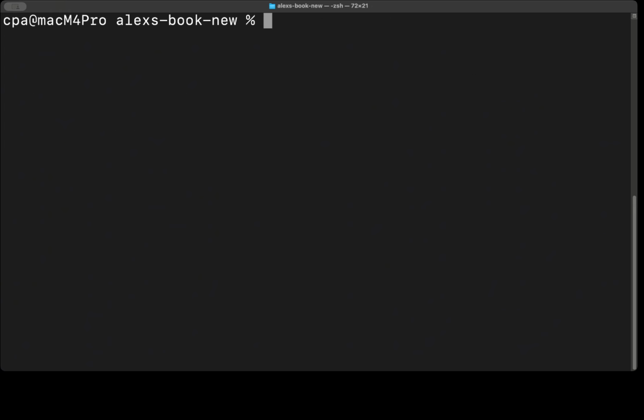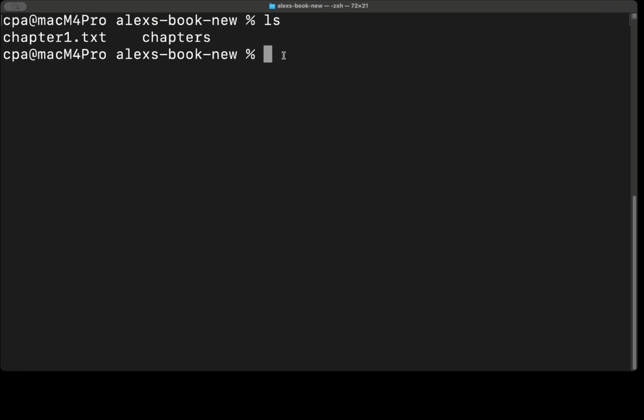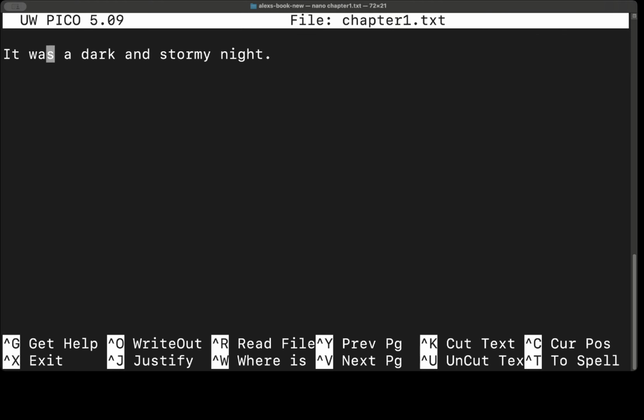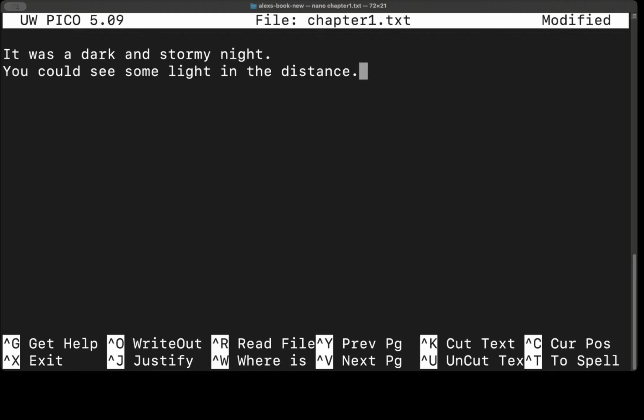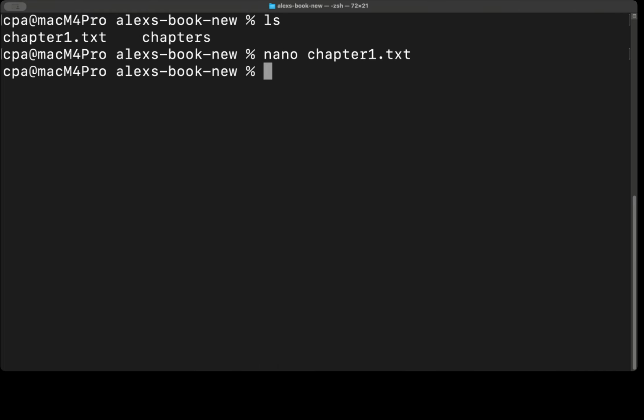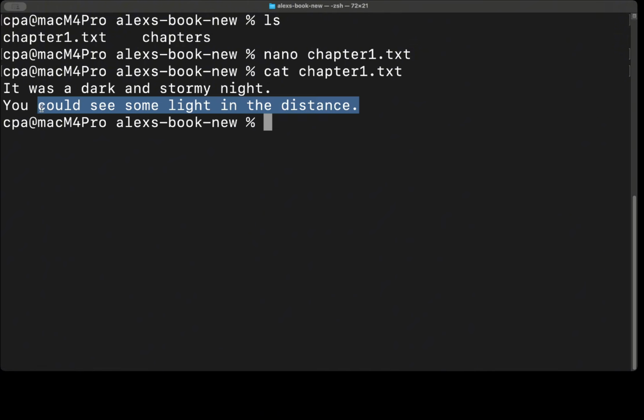Now let's go ahead and update chapter 1 and create our ideas text. So we have chapter 1. Let's say we want to open it with nano chapter 1, and Alex did update her chapter 1, and she added, "you could see some light in the distance." And then we save it, Control O, enter, Control X. All right, so let's look at our chapter 1 again, and we see that we have now changed it.